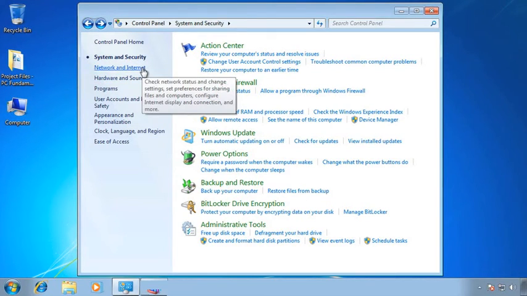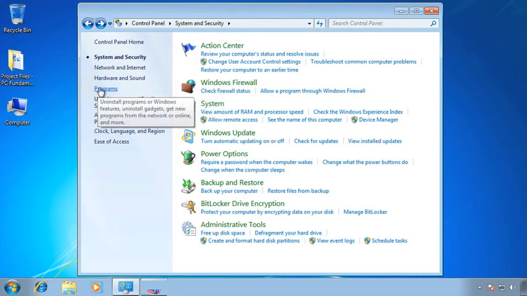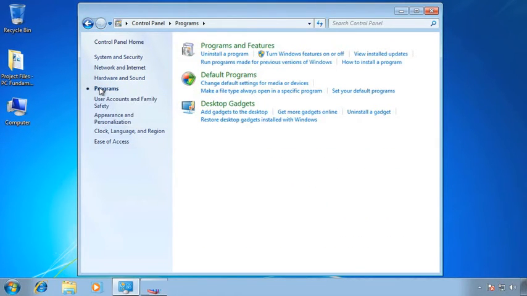We can look at network and internet, hardware and sound, which is where we can see things like our network card. We can also go to programs that I want to show you real quick. Under programs, we can uninstall a program. When you install software, it usually installs to the program files folder. And you can probably go in there and find a folder. For example, for Office 2010, I can find a folder that has that name, and I could just delete it. That is not the way to uninstall software.